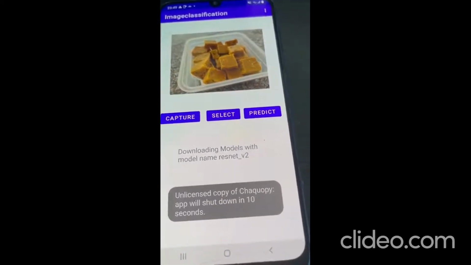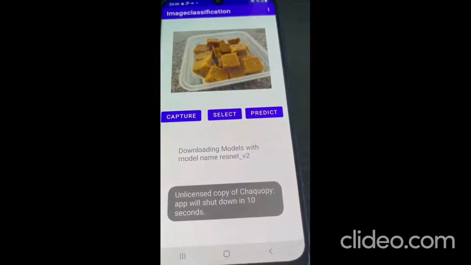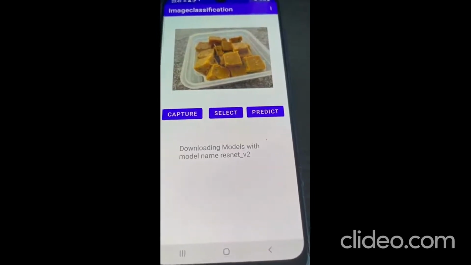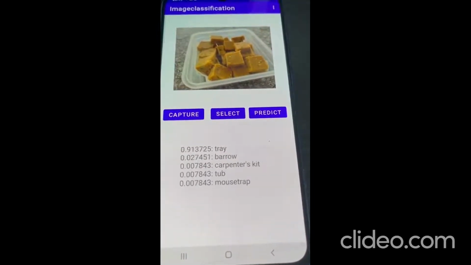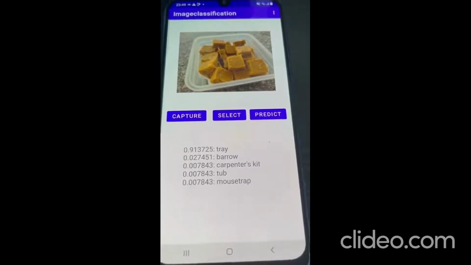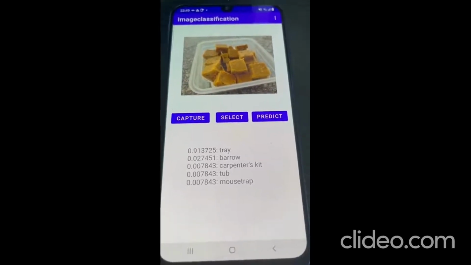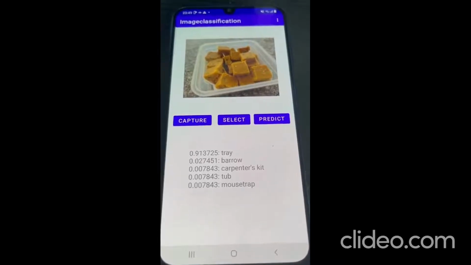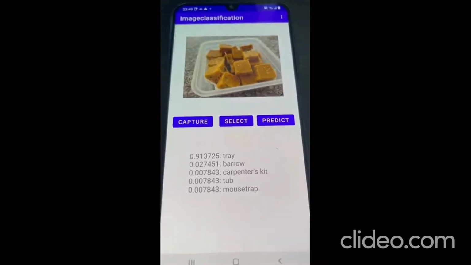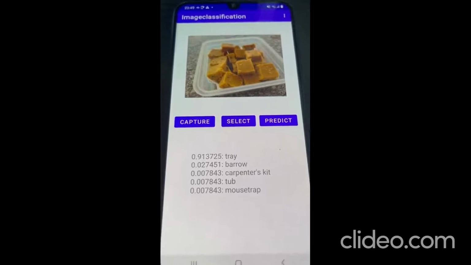The linear UCB algorithm selects ResNet V2 as the final model. This model is getting downloaded and inference is running. So it has predicted this tray of suites as tray.